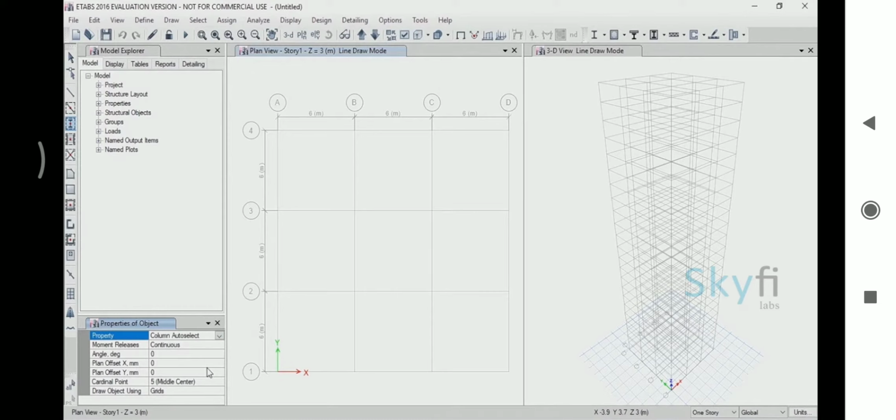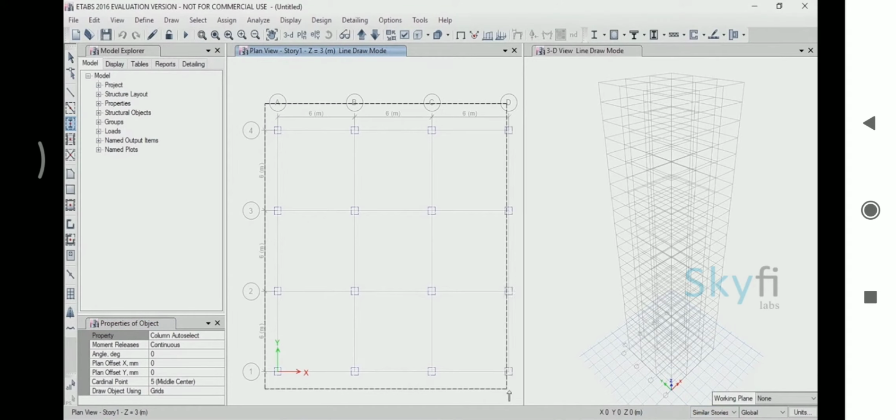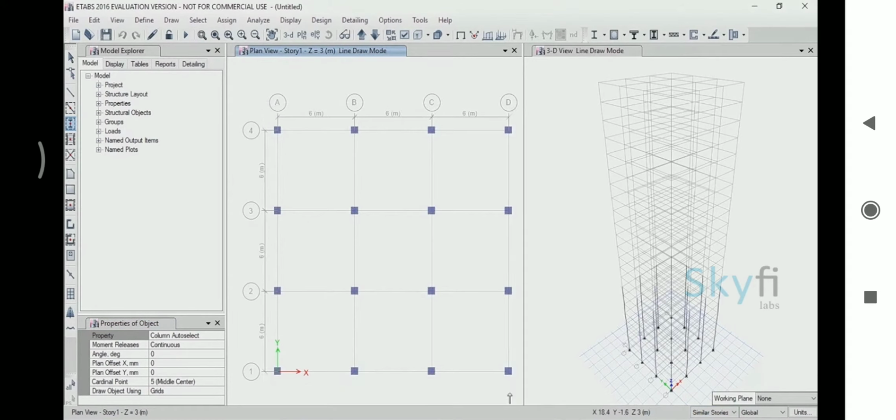Before drawing the elements, select the Similar Stories option from the bottom right corner. Then select the whole grid area to place the columns at the grid intersections. As you had selected Similar Stories, you can see that the columns have been drawn in all the stories, which have been defined as similar to the current story, that is Story 1.